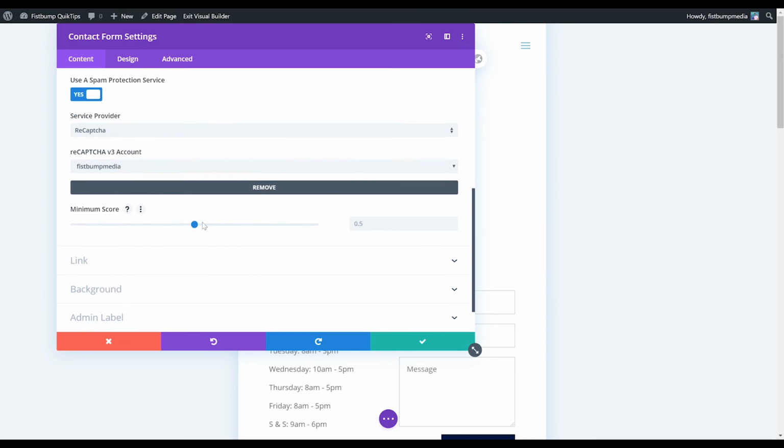And then down here, you just got this minimum score. You can adjust this. If you're still getting some spam, you can adjust it up to 1. 0.5 works for most people. I don't know if putting it all the way up may block some actual people that are not robots, that it may flag them as thinking it's a bot. So if 0.5 is not working for you, then increase it a little bit and see if that helps. But this does a great job of blocking most of it.